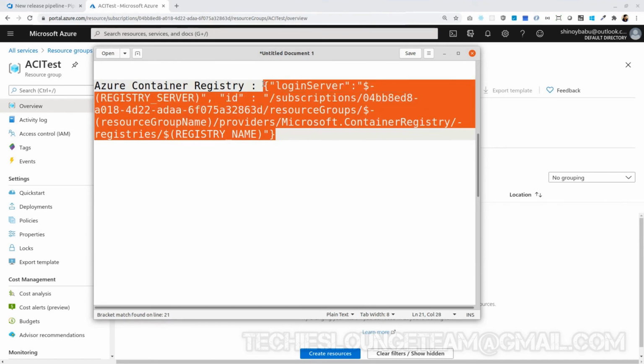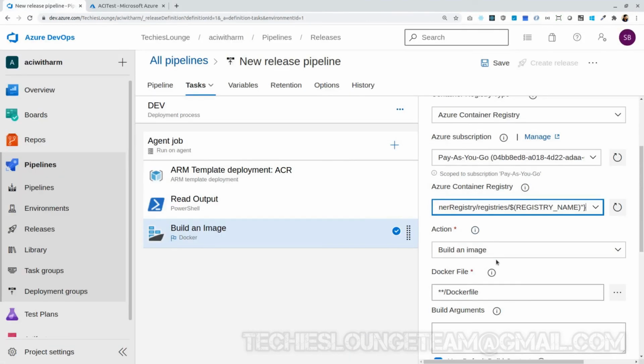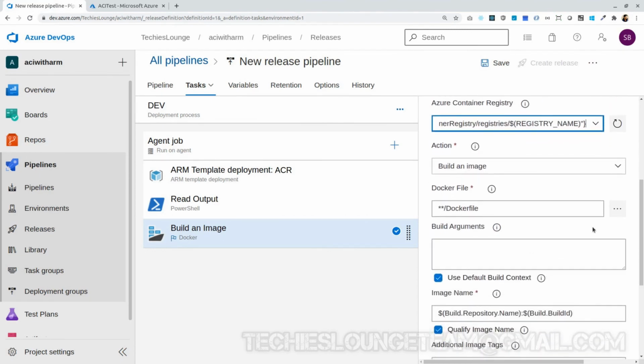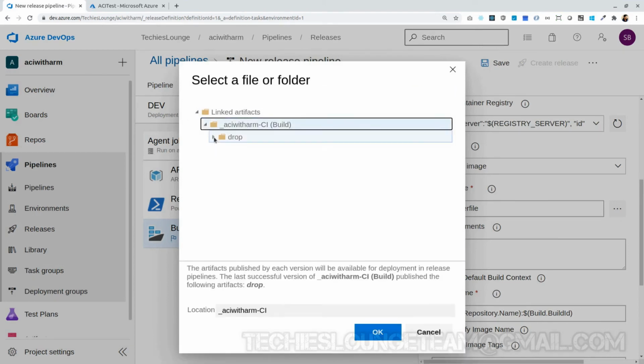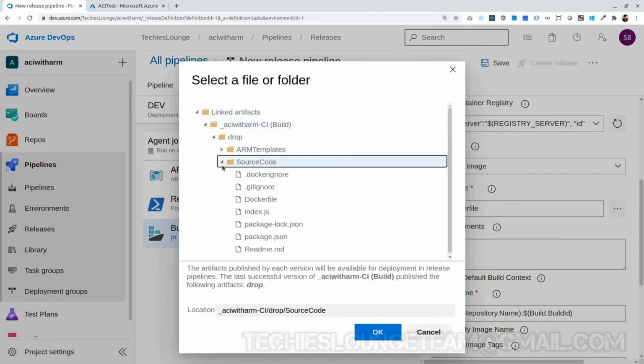I have mentioned this script below in the description. Action, keep it build an image. Next is to choose the Docker file. Click on the 3 dots and choose the exact Docker file from the build repository. This time it is inside the source folder.